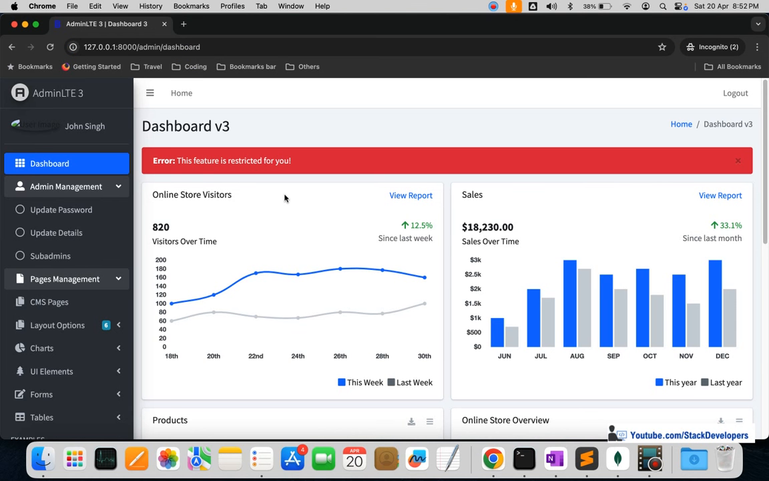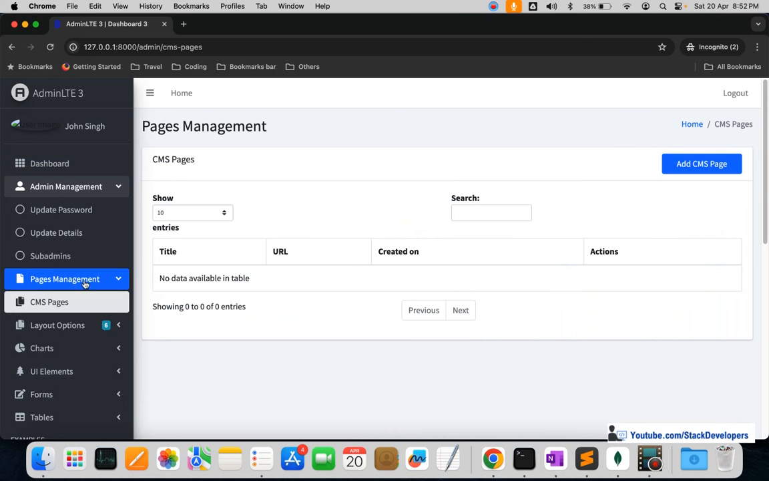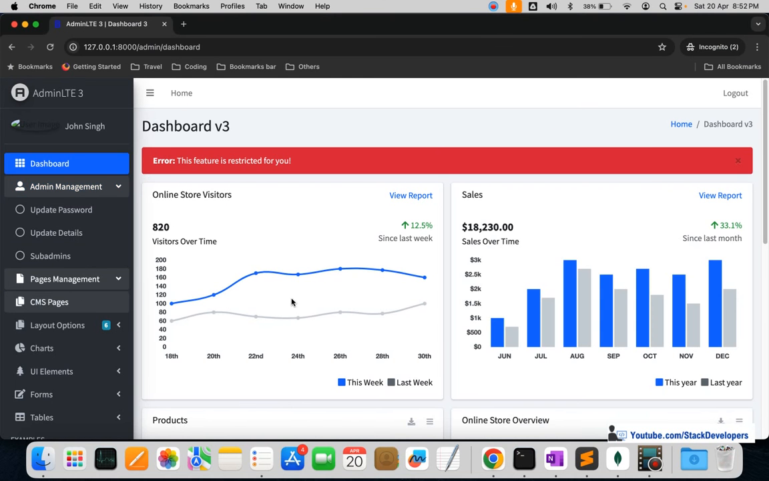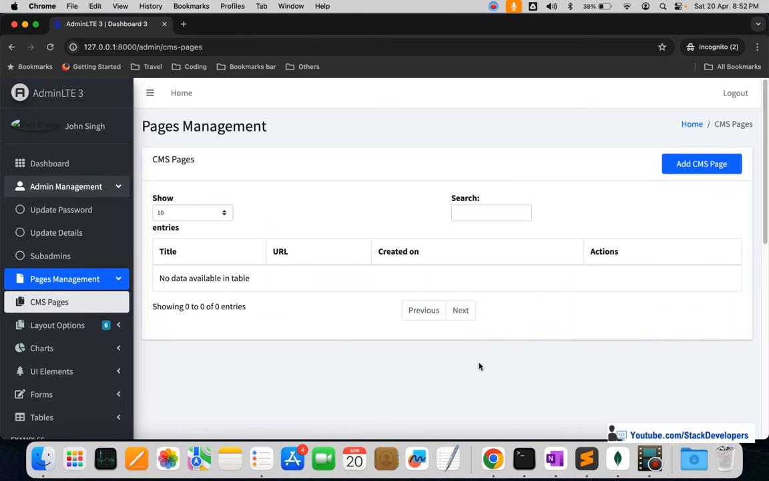John Singh is not able to open the CMS pages module at all. Okay, so it means that it is working fine, and now the admin will give access to John Singh. So let's give full access to John Singh. Let's see if John Singh is able to open it now, and yes, John Singh is able to open the CMS pages.